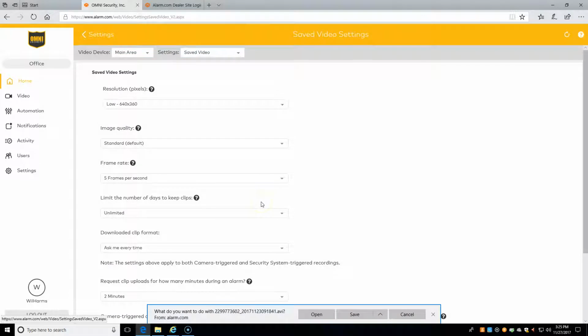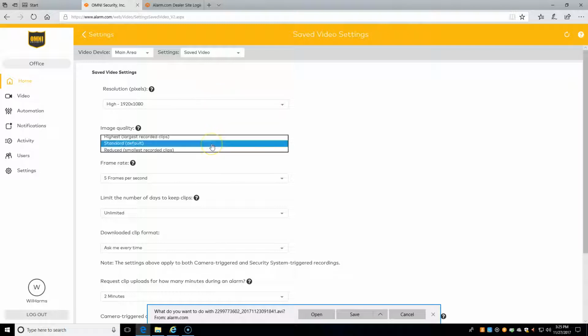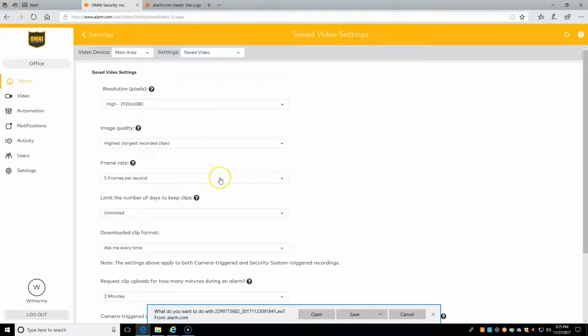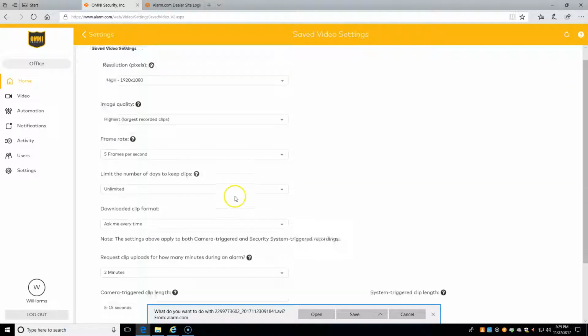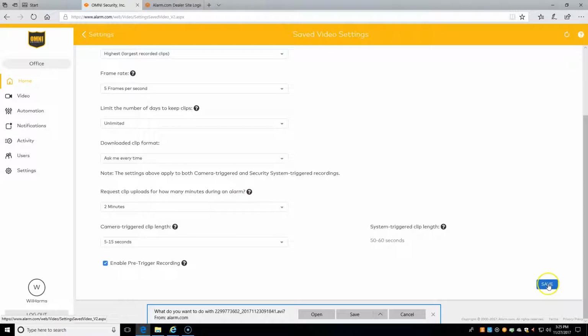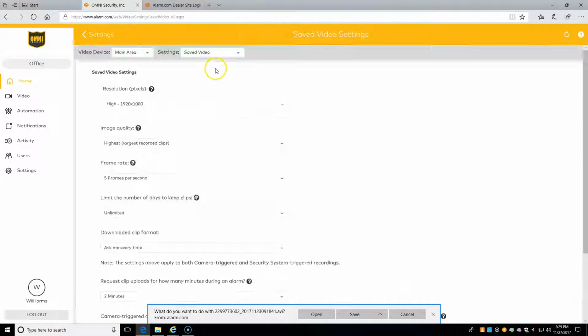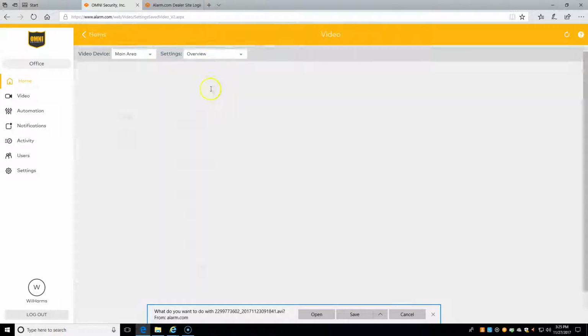We can change settings for the save video. We can increase our resolution for our save video. We can make our image quality reduced, which will shrink the recorded size, or we can make it the highest, which will of course make it the biggest. Frame rates, how many frames per second, limit the number of days. We have all kinds of options here. Hit save. And we can come back up and go back to the overview.